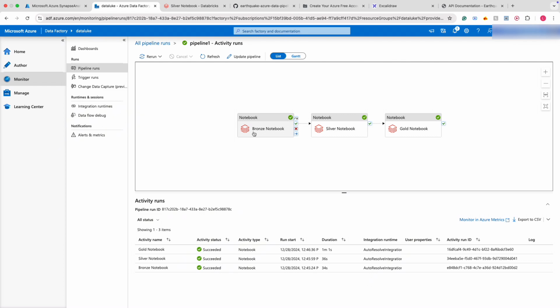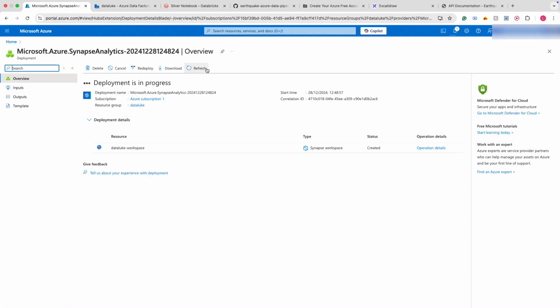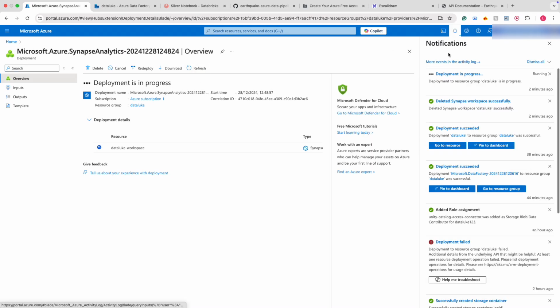But anyway, let's get back to this. So now that we've done this, let's load the data into Synapse so we can run some queries against it. Now, my initial Synapse deployment seemed to not work, so I've redeployed it. It may take a moment or two, but as soon as it's ready, we'll jump right in.